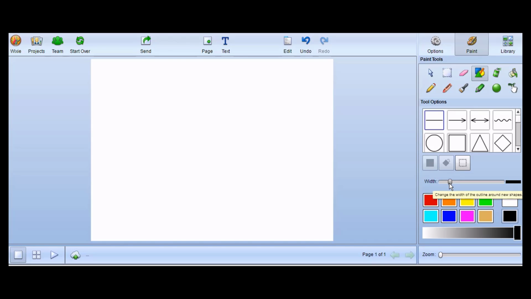I'll show you how it looks. I'll click on a square. So the lines are very thick and we want to use a thin one. I'm going to slide it all the way to 1. I'm going to work on a house.